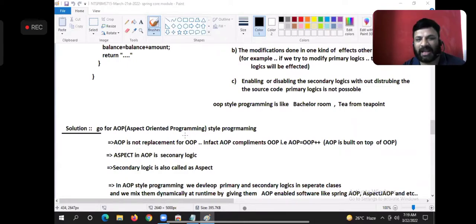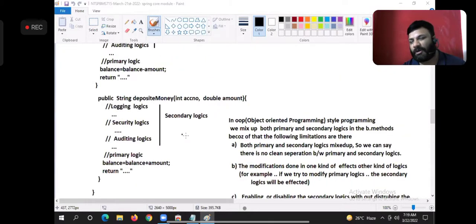On demand as needed. One beautiful example I have given. Drinking tea from an outside market, a normal tea stall, is like OOP style programming. When you order tea, he will do everything together. Milk, decoction, sugar, ilachi powder, ginger paste, all together he will do. You like it or not, you have to consume it like that only, right?